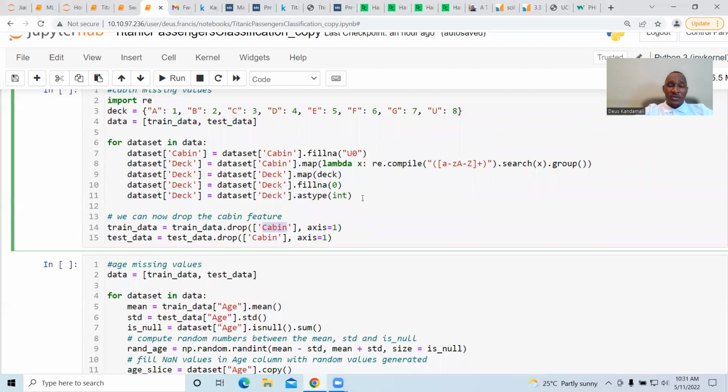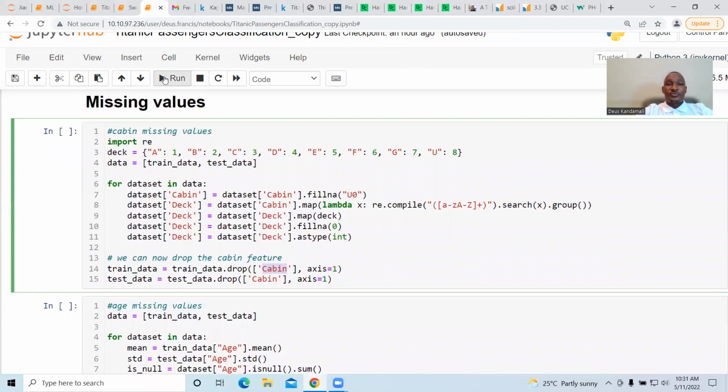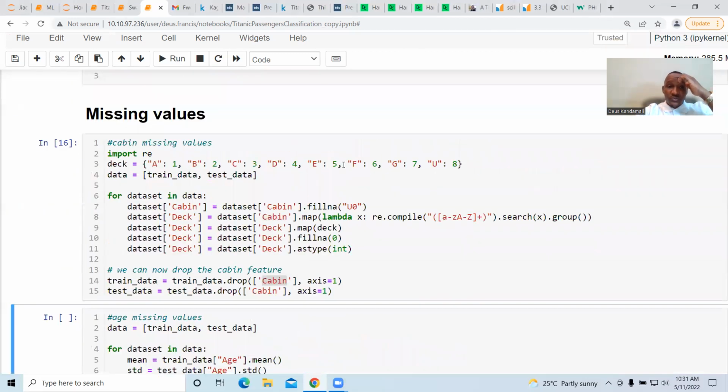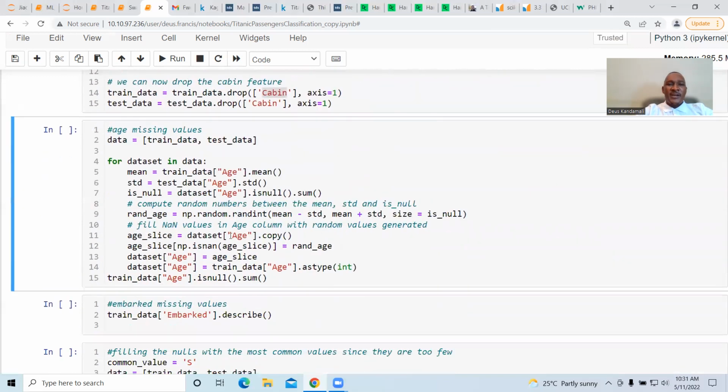Okay, so you can fill the null values with what we call the mean, the mode, or the median. Or you can fill with a different set of numbers, some random numbers. It depends on which one will make sense to you, and plus it depends on which one brings more accurate results in your model. So after running it, you go for the age missing values.